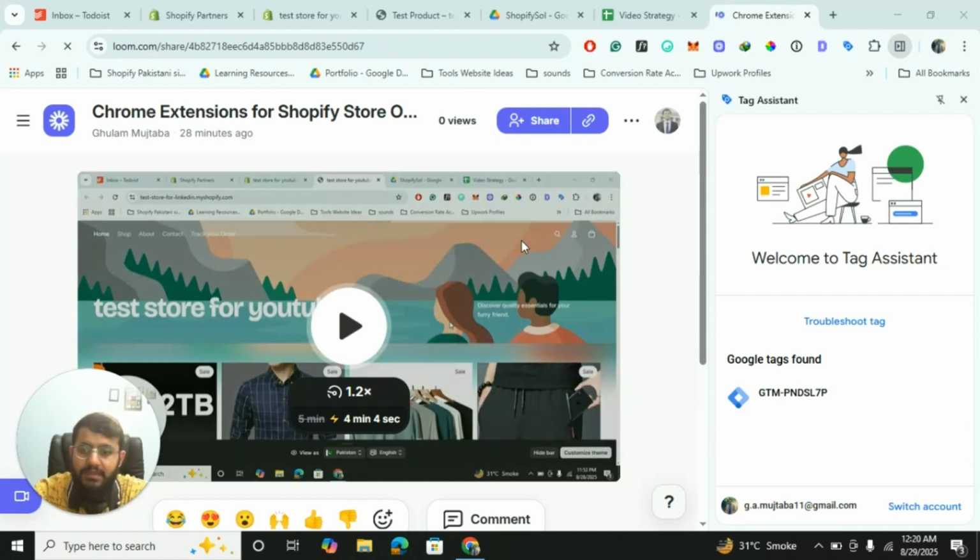So this was an overview of my favorite 8 Chrome extensions that every Shopify store owner and developer should use. And let me know if there is an issue, and I will be very responsive. Thank you very much.